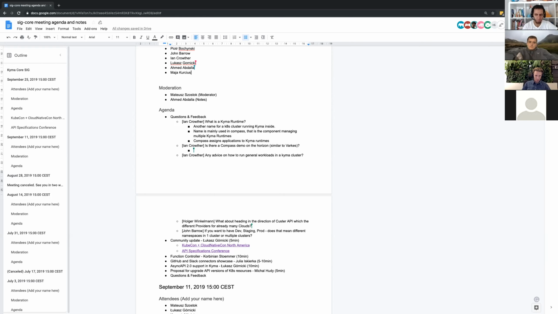Is there a Compass demo on the horizon? I think that's not a question to me, maybe more to PK, who is not in the call, but I think that we will have soon something that is really usable, and we will present it also in this SIG core meeting. But I'm not sure if it will be next week or in 2 weeks or in 4 weeks. So sooner or later we'll have it.